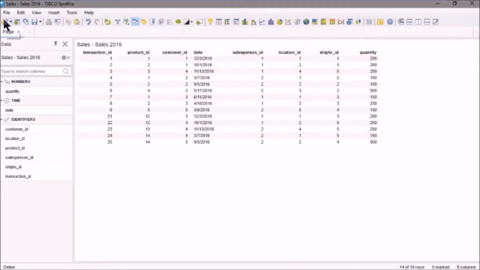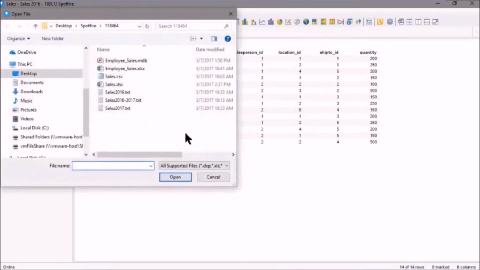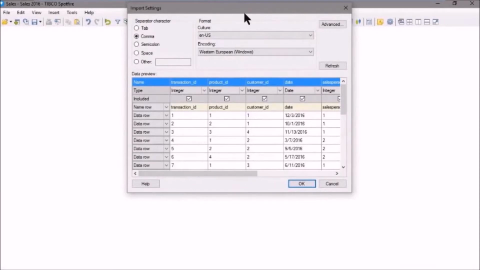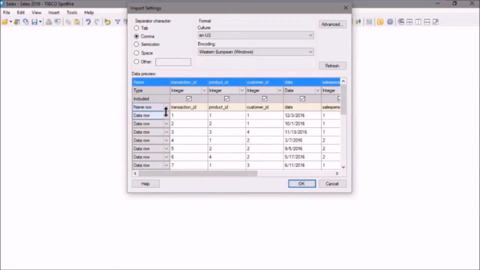Now let's click Open here. We'll select No to not save changes. And now we'll open a comma-separated values file. You can see that sales.csv here. Click on Open, and in the Import Settings dialog that comes up, you can see that it correctly detected the comma as the separator character. And you can see here that it correctly identified the data types again. And again, we can choose to include or not include columns and rows.